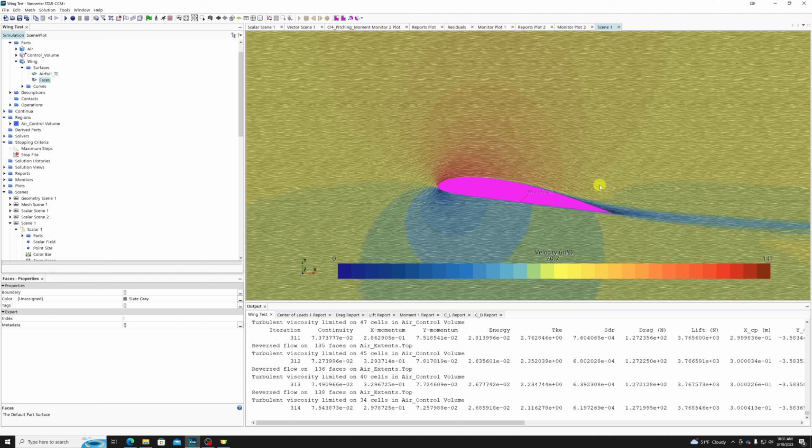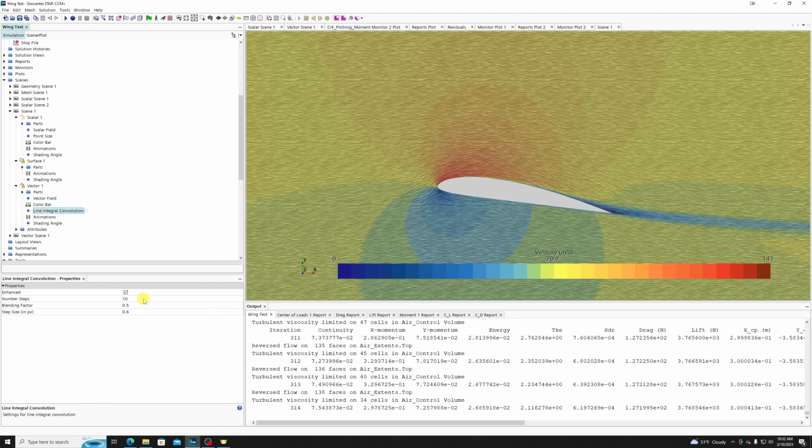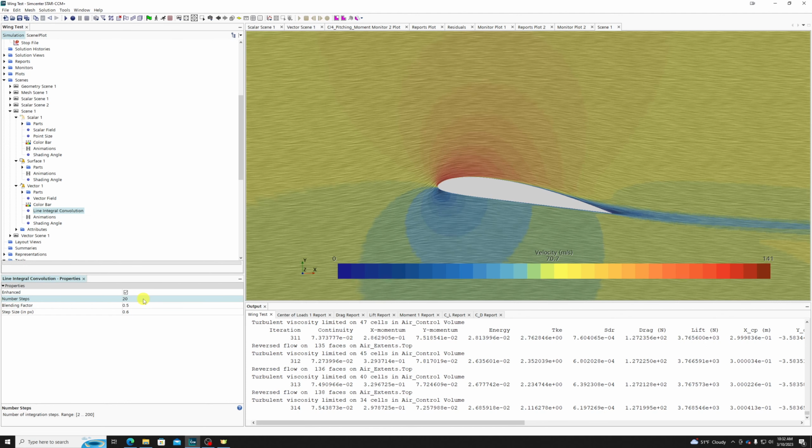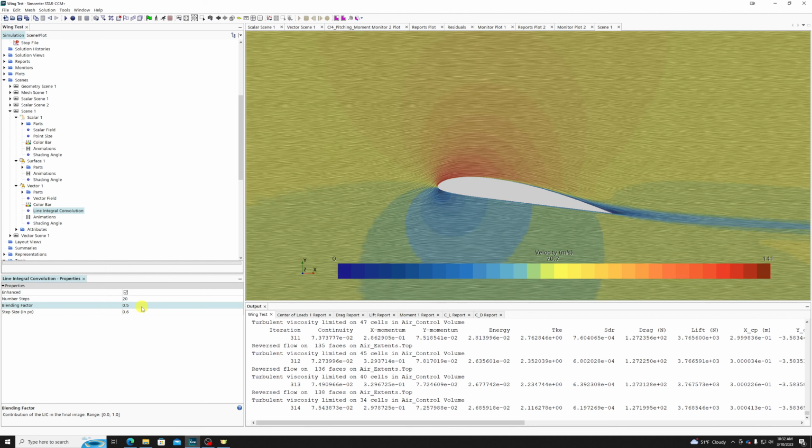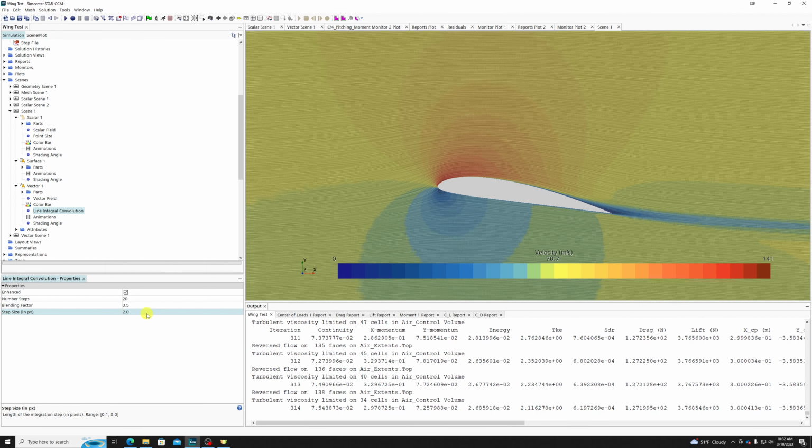And you have all the same properties that you can mess around with, except for the arrow ones, right? You can change, for example, what is this? Let me see here. 20. We can smooth it out by changing the number of steps. The blending factor, you can make it smaller, larger. You can tweak how this looks as well.